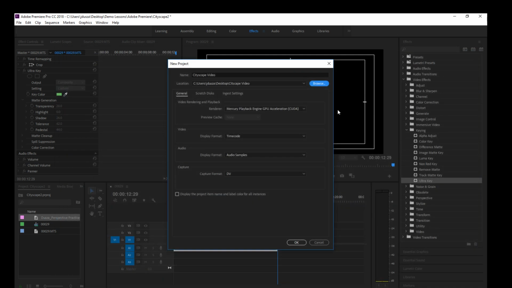Because Premiere makes a bunch of different files, kind of like temporary files and things like that, so we want to have them all in one place. We're not really going to play with any of these other settings. So that's all you really have to do.